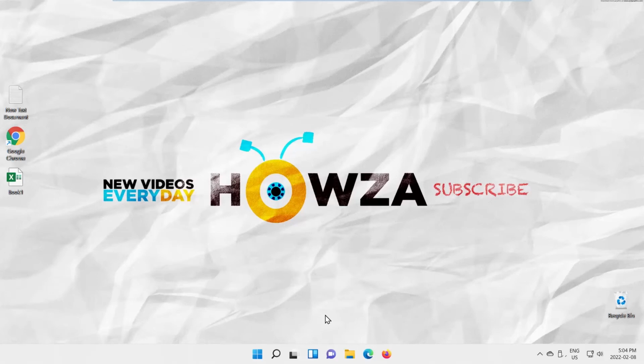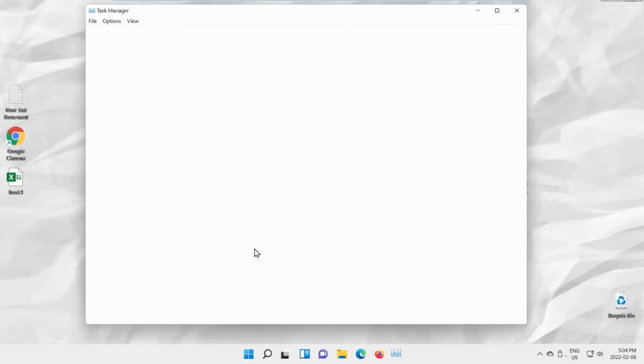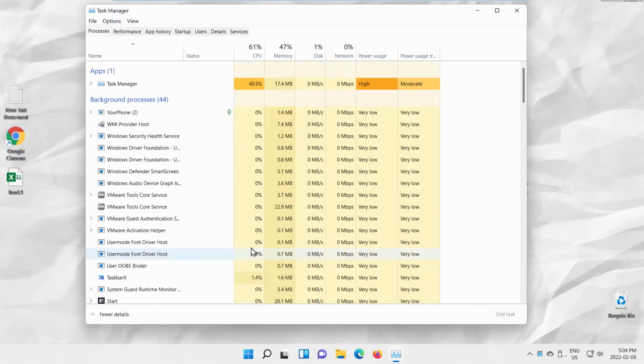In today's tutorial, you will learn how to restart File Explorer in Windows 11. Right-click on the Windows icon on the taskbar. Choose Task Manager from the list. We will show you a few options you can use in Task Manager.